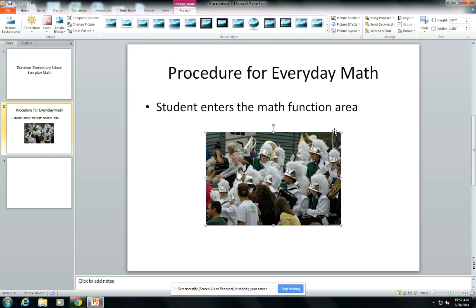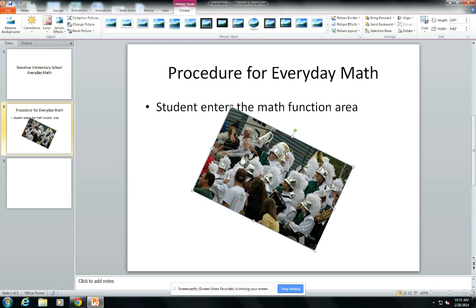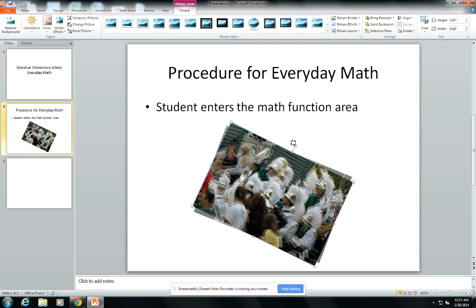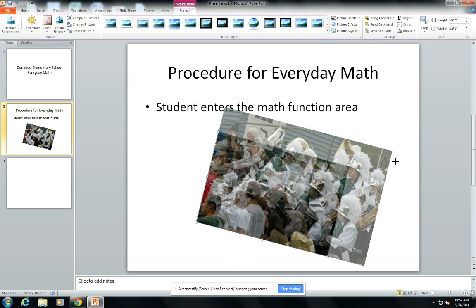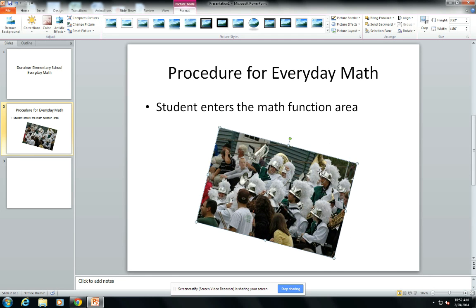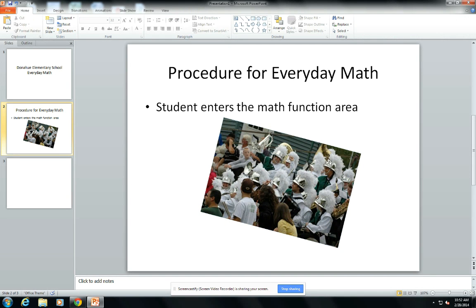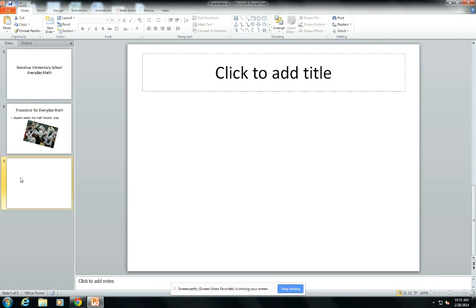I'm just going to move it around a little. The green circle on the top, I can rotate it just like that. Can make it larger, smaller. Okay. And I'm going to go to the next page.